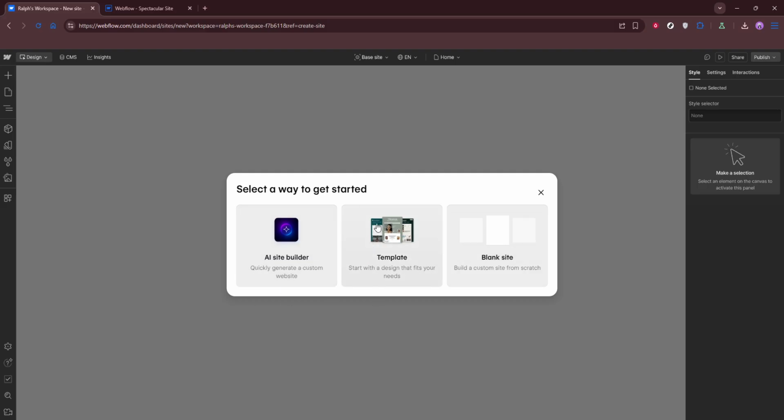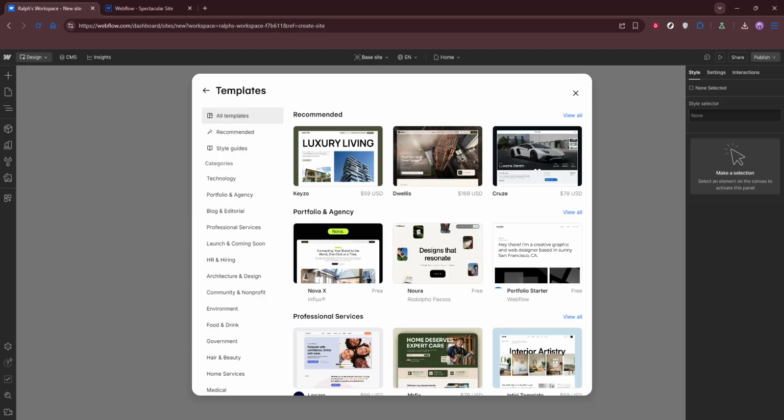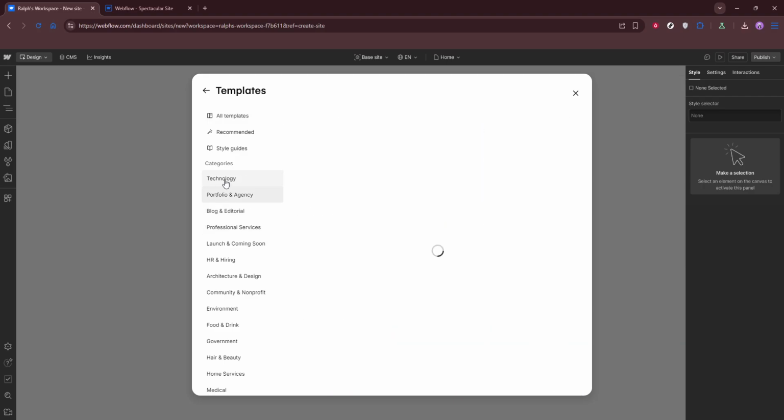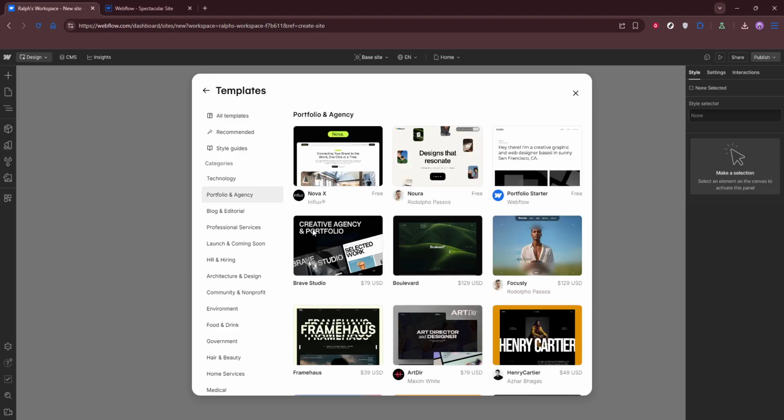When the creation window opens, switch to the template option. This is where Webflow showcases professionally designed starting points. Templates save you hours by giving you a polished structure, complete layouts, and a style system you can edit to match your brand. You'll see a variety of categories and styles here, from simple landing pages to portfolio sites and multi-page business themes. Now browse for the template that matches your needs.